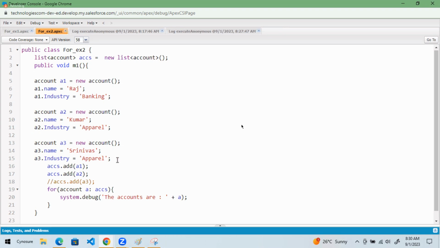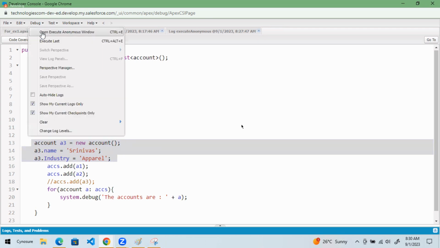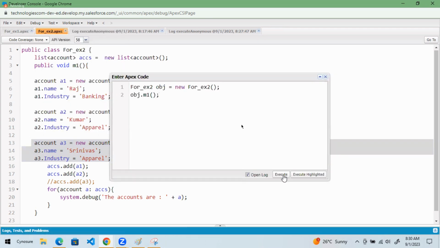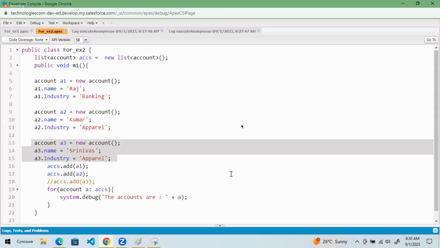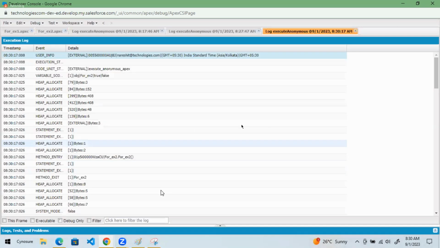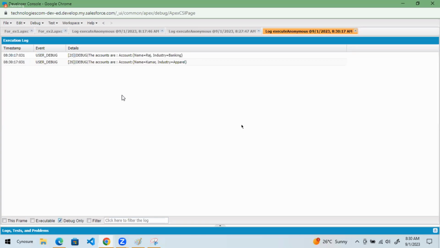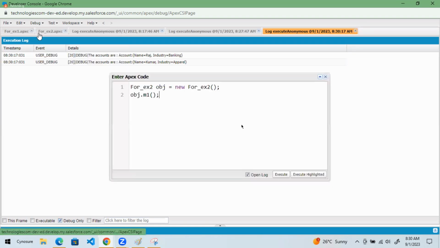If I save this, now tell me if I execute, what will be my output? Even though I have A3 created, if I have not added that A3 to the list, what will be my output? Only A1, A2. See, I am not specifying how many times to iterate. It is taking its decision on its own, and it is iterating only two times. Now let me show you the difference.